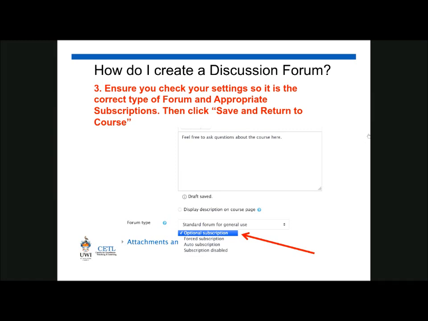All right, so the next step then is to ensure you check your settings so you have the correct type of forum. You want a standard forum, and you want the appropriate subscriptions. If you want it optional, meaning they can decide to turn it off, they don't want to see when discussions are coming in and all that. Or for forced subscription, where they have to know when a discussion forum is coming.